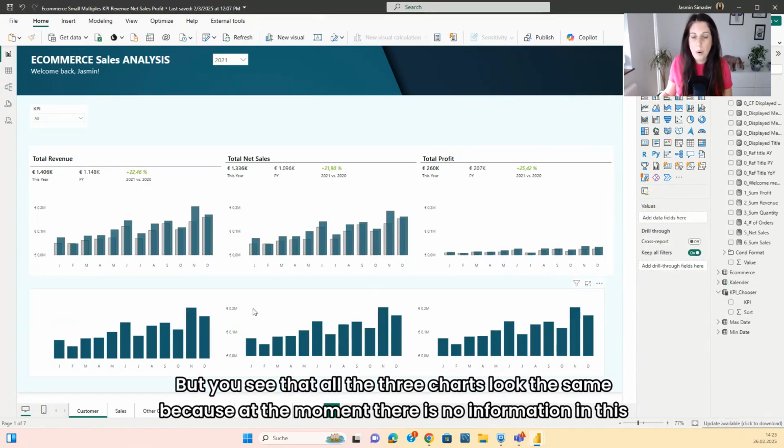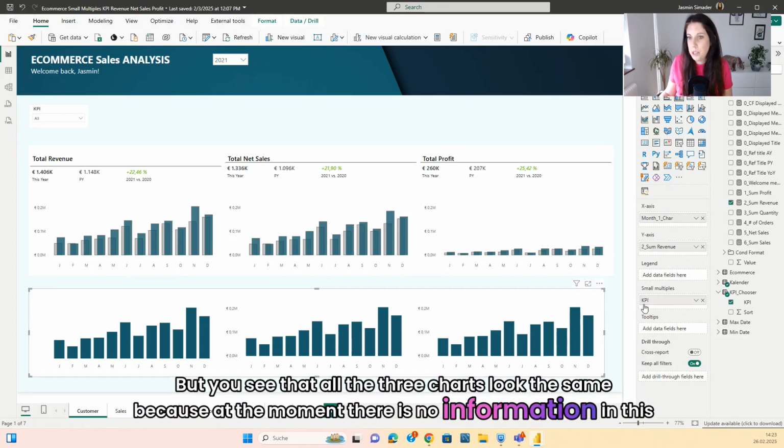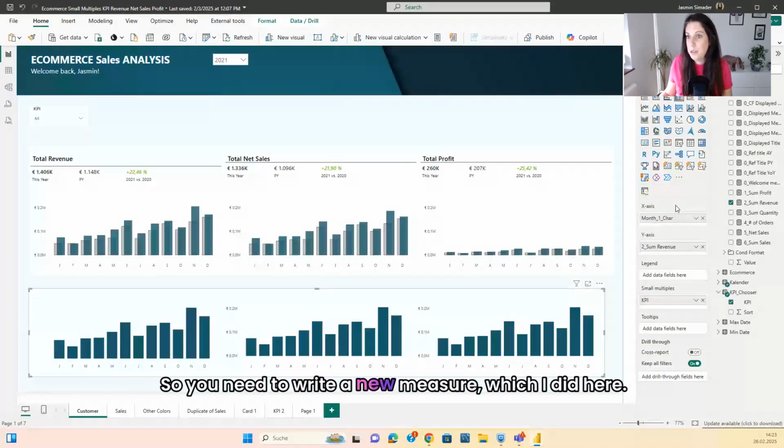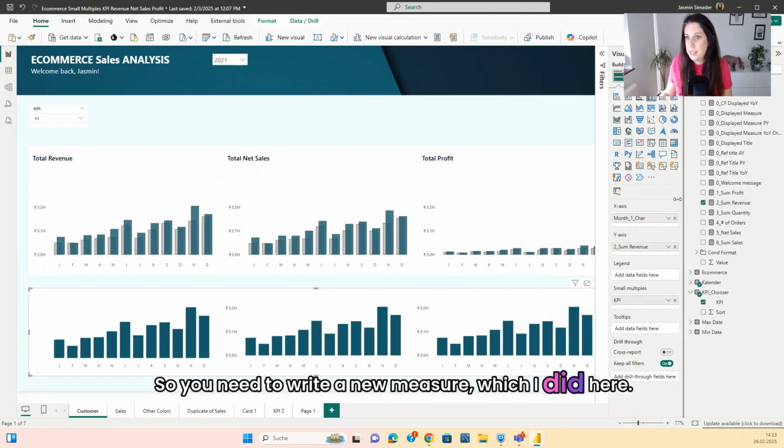But you see that all the 3 charts look the same because at the moment, there is no information in this measure how to handle this. So you need to write a new measure, which I did here.